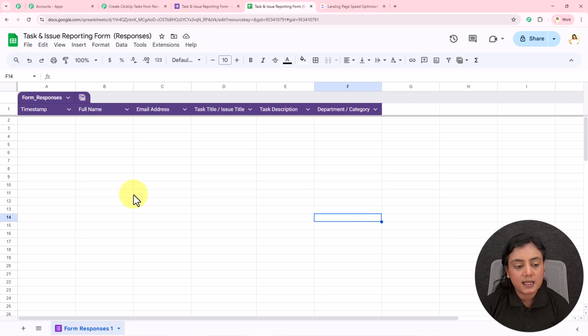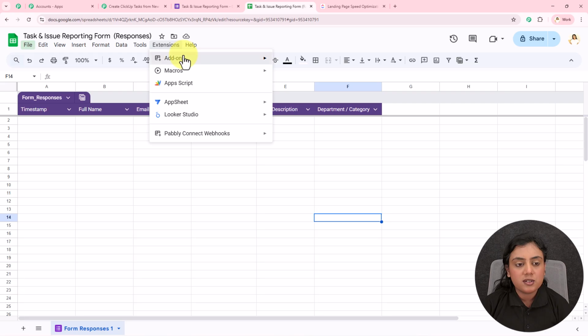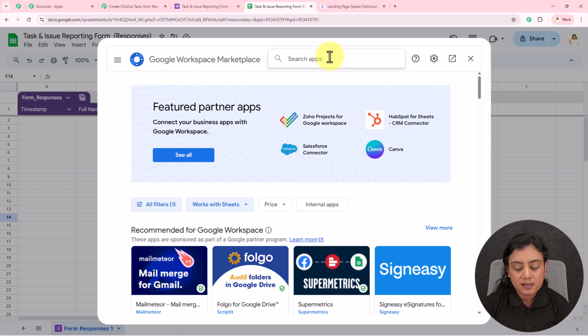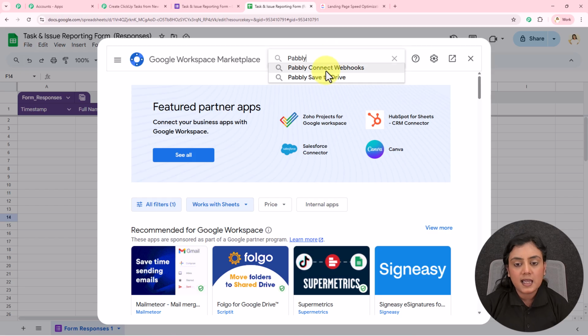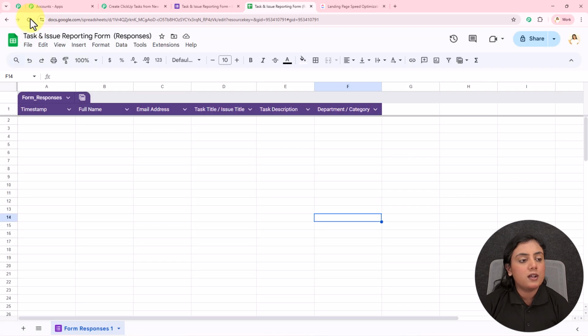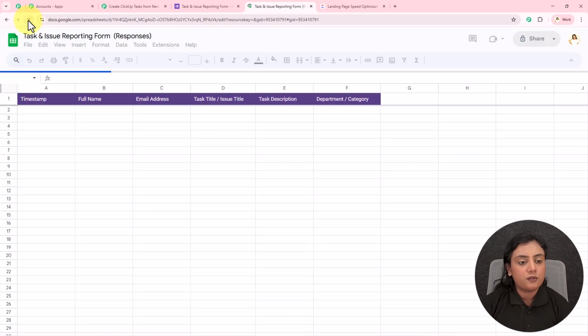Now let's connect this spreadsheet to Pabbly Connect. For that, simply go to extensions, add-ons, and the get add-ons option, and this window is going to appear. In the search app section, search for Pabbly Connect webhook. So I'm going to search for it and select it, and you can see that I've already installed this application. So let's move forward. But if you have not installed it, please install this application, using which you can create the connection. After installing, go back and refresh the spreadsheet from here.